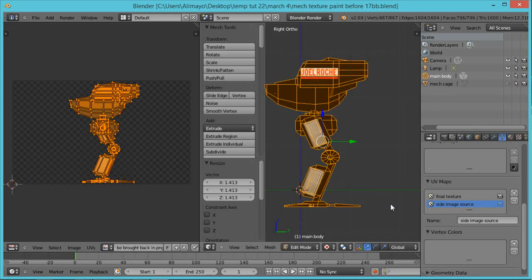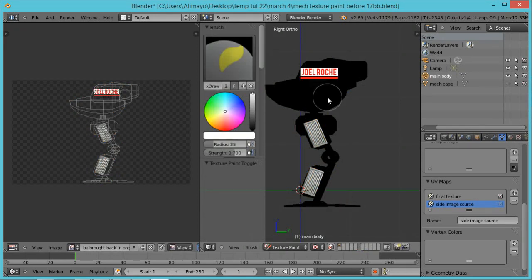Okay, now with this in here, we want to make sure that we're selected on the second UV map, right? We're in edit mode. Okay, so we're in edit mode. We have the second UV selected. We're going to select here, and then going to go to texture paint mode. So now we're in texture paint mode.